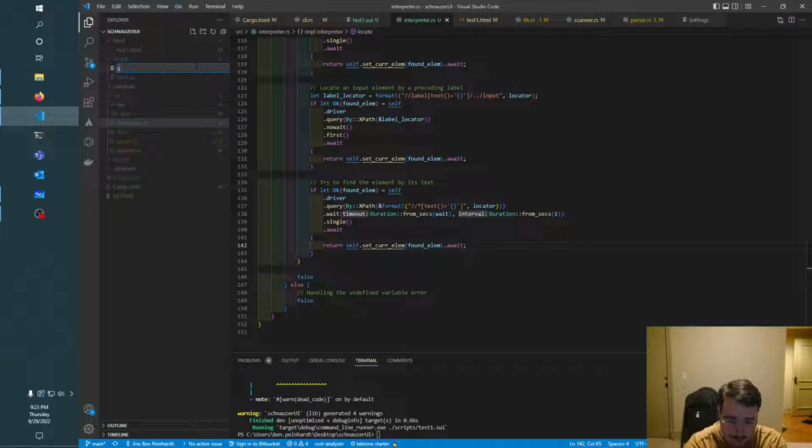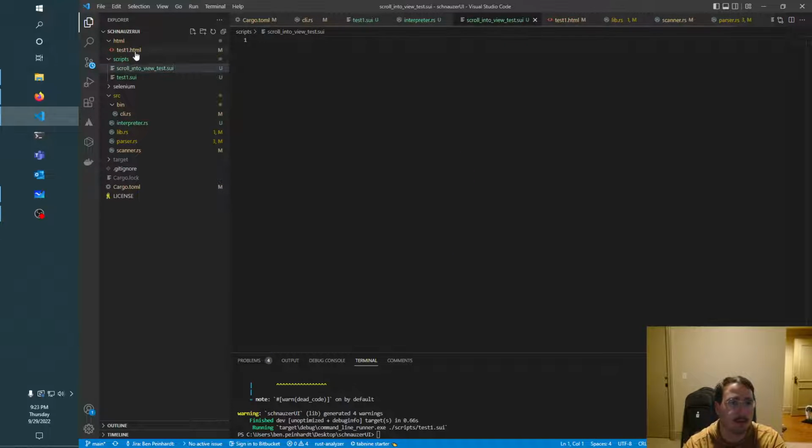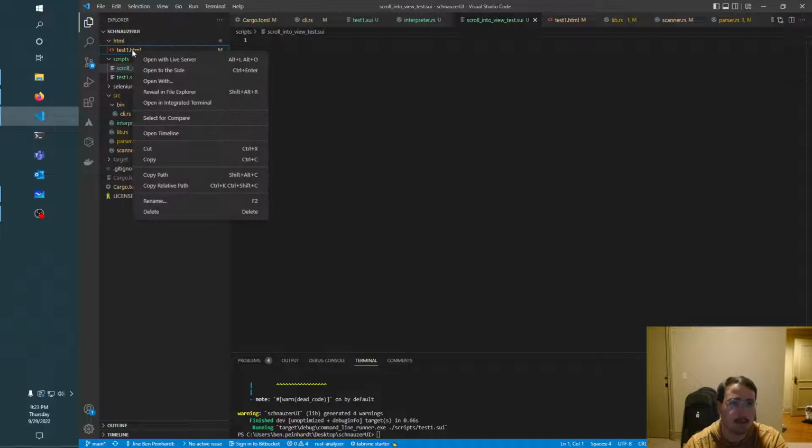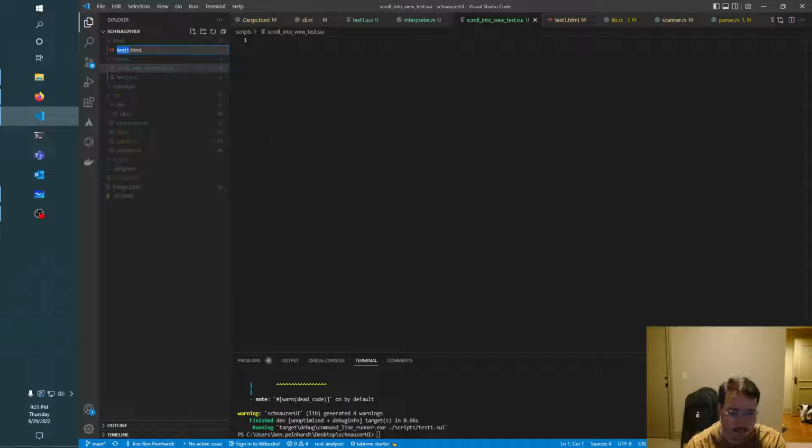Let's call this scroll into view test dot sui. Well, yeah, and then we'll just put it on the... let's just call this smorgasbord. What's a better word? I don't want to type smorgasbord all the time. Let's call this playground.